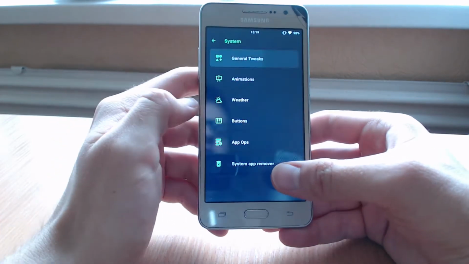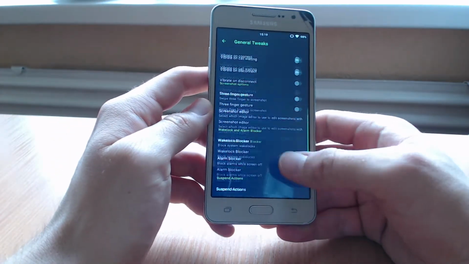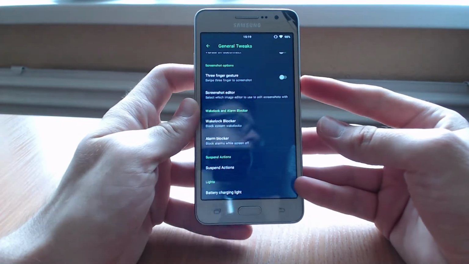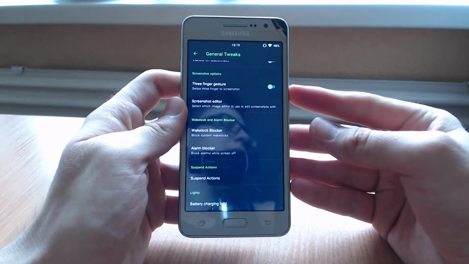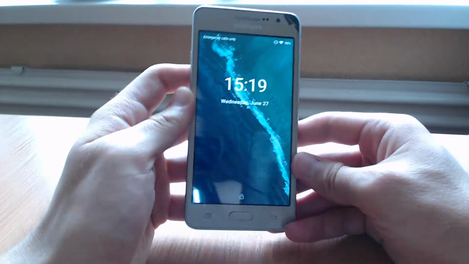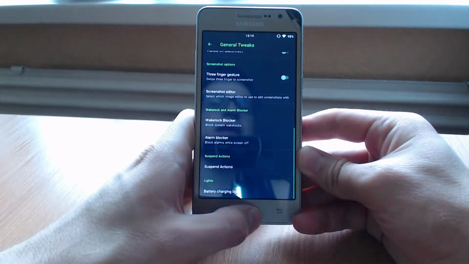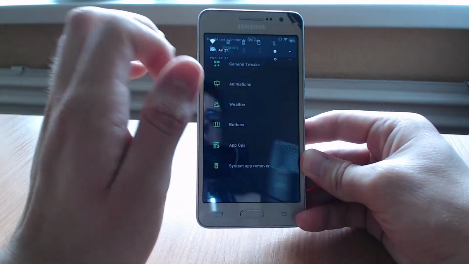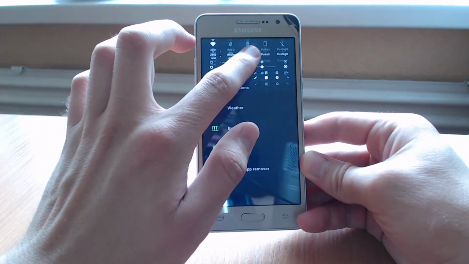So many things, general tweaks. I actually tweaked my animation, so when I turn off the phone, it has this old TV look, like, pow. Or maybe that's not the old TV look, but you get the point. It's kind of cool, and you can do all that. Now, let's move on to the battery life of things. Battery life is okay.